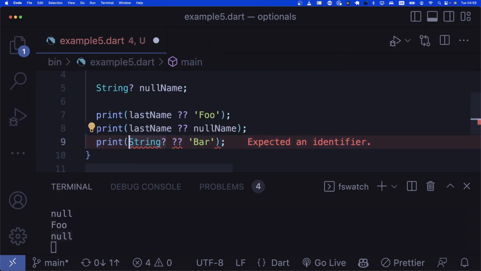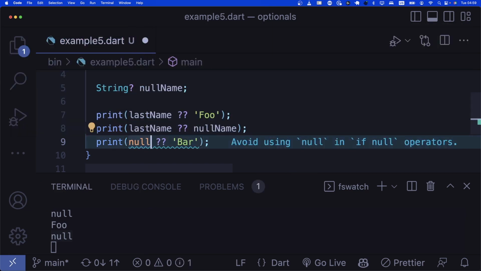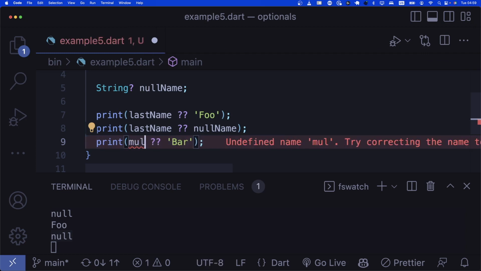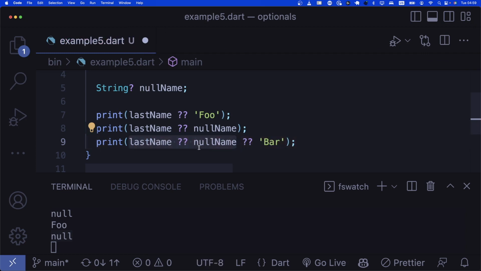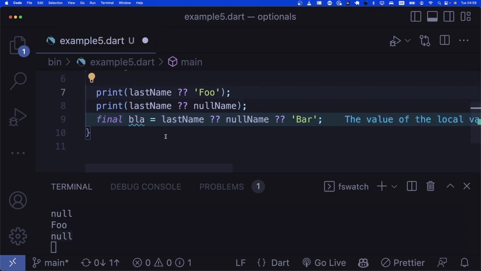Then it says, oh, an optional string or bar. Then it says, okay, this is null, therefore this is null. Like this. So it says, okay, so should I take null or bar? Then it takes bar, because this is the job of this operator. It takes the non-null value. So if you assign this to a variable, you'll see, what can you actually guess what this data type is going to be?